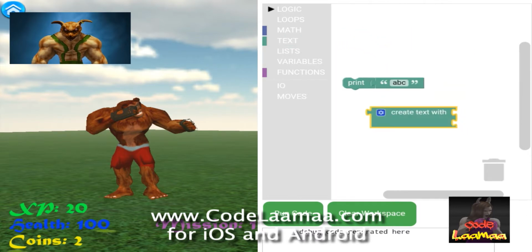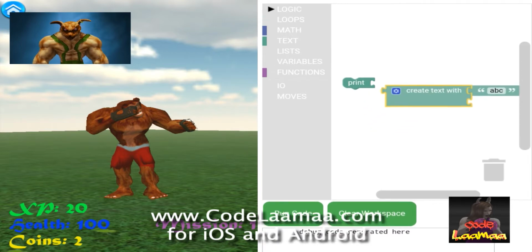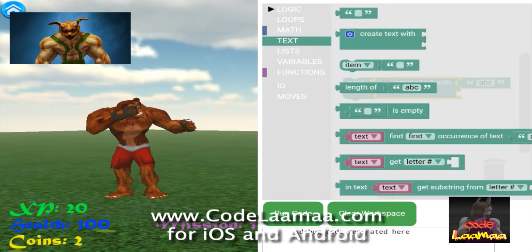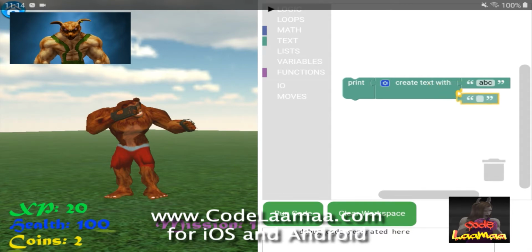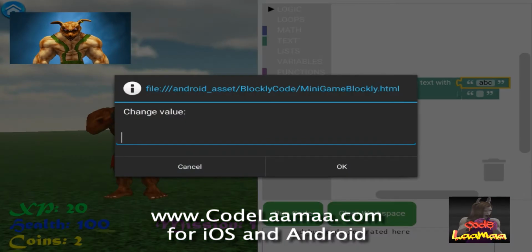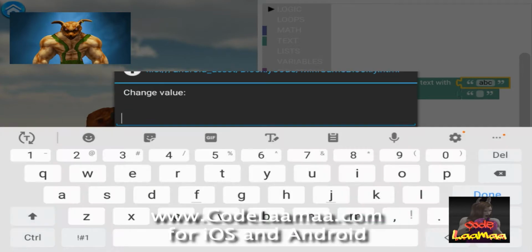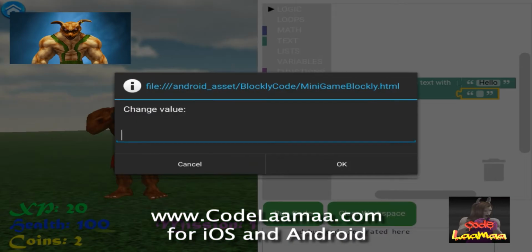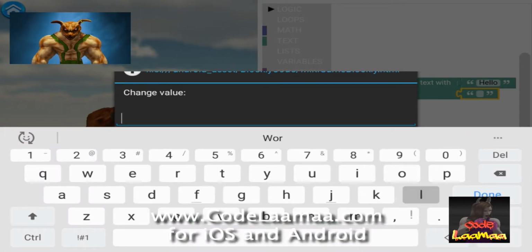bring in the create text with block. So we're going to join pieces of text together. This is a useful block because we can actually join pieces of text or other items such as variables, which we'll get into in the next lesson, or numbers as well. But what we'll do is we'll start by putting create text with, having ABC, and let's add a second text block by clicking on text and dragging in the empty text block there. So let's start by changing ABC to the word hello. And we'll change that empty block to be the word world.